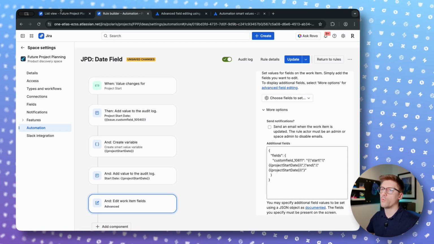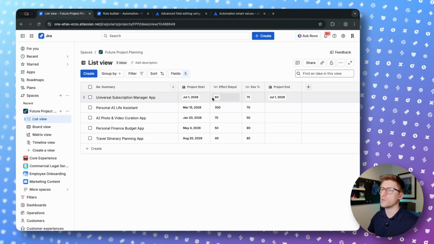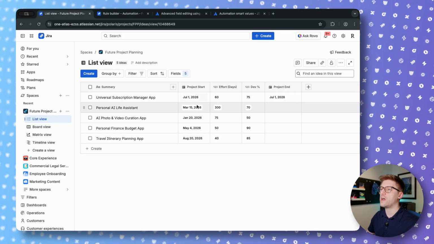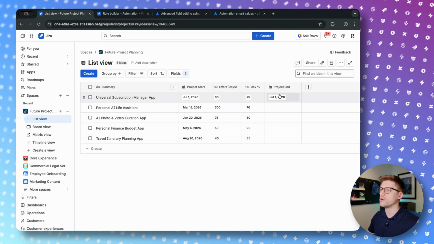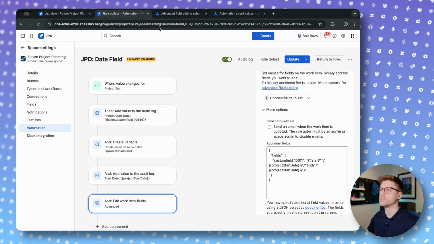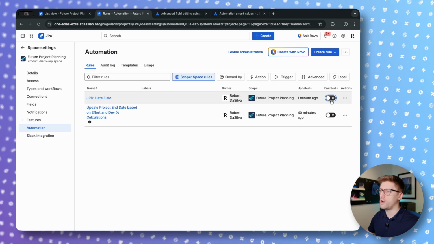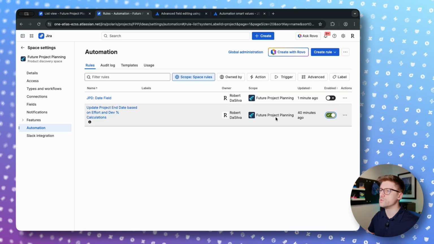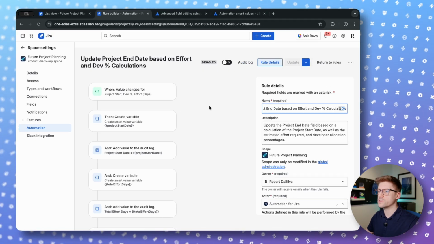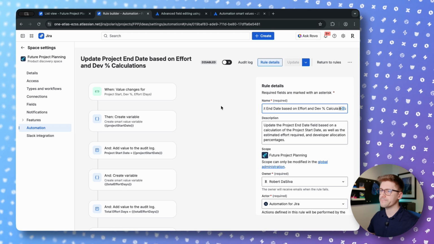Now let's take a look at our more advanced example where we're using some of these other fields to calculate and then update our project end date based off of that calculation. For that, I'm going to go back to our other rule. I'm just going to turn off that test one we're building and use this predefined one. And let's go through this step by step.